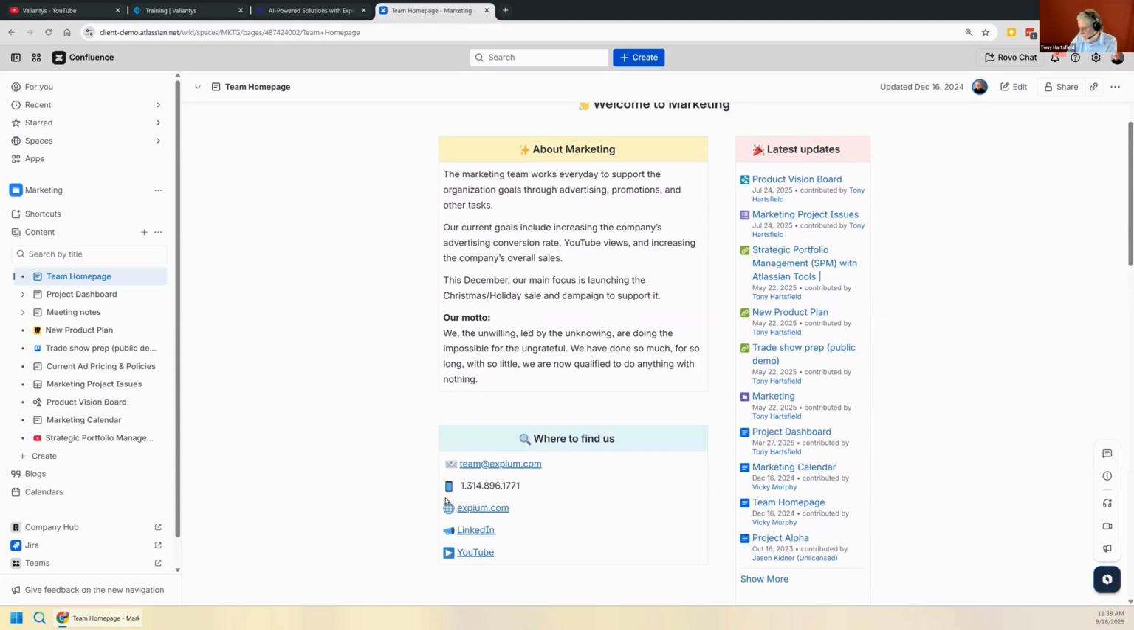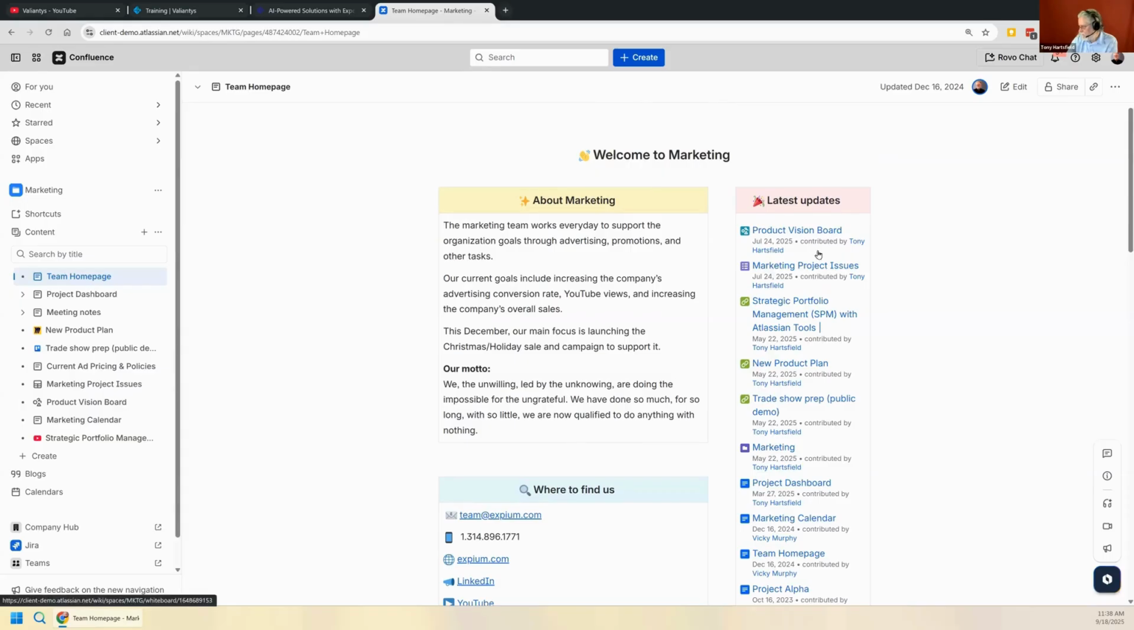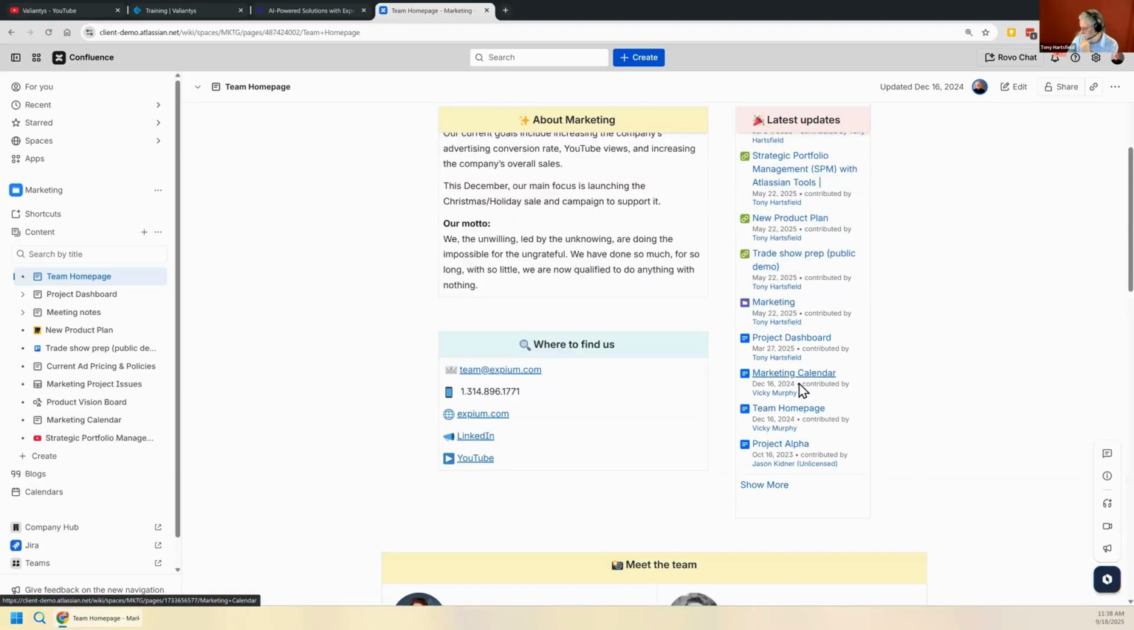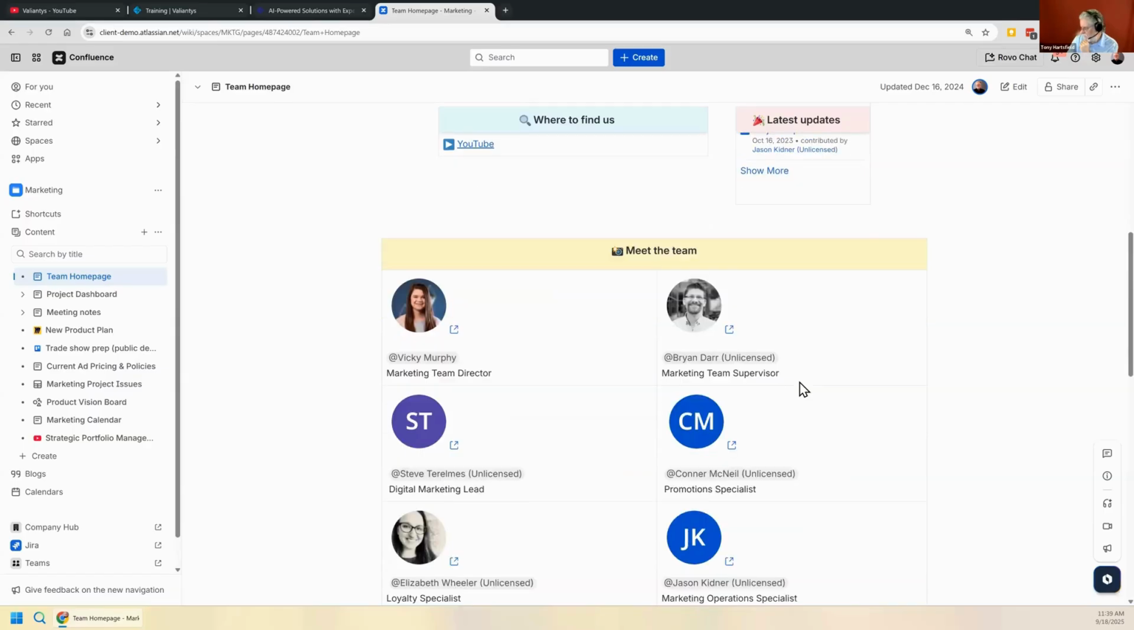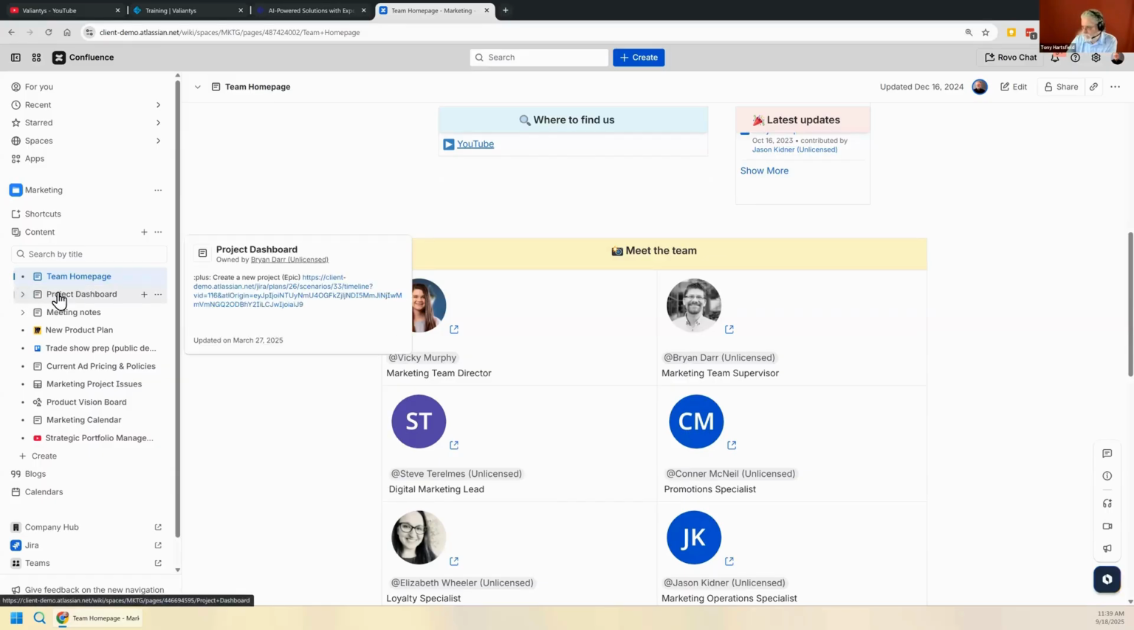This is just links with icons, using emojis. This is the recent updates macro, so it's just showing what's been worked on recently. That's in there. The team list of people that we have, who's on the team. So this is what this marketing group does. And then they have their own dashboard.